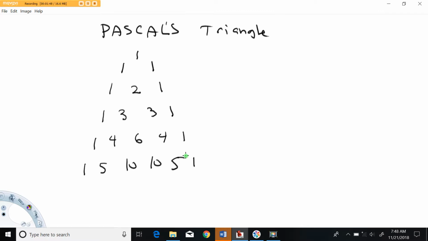So at this point right here, take a moment. I want you to pause the video and see if you can generate the next row. There should be 1, 2, 3, 4, 5, 6, 7 numbers. So pause the video, take a moment, see if you can generate the next row on your own.